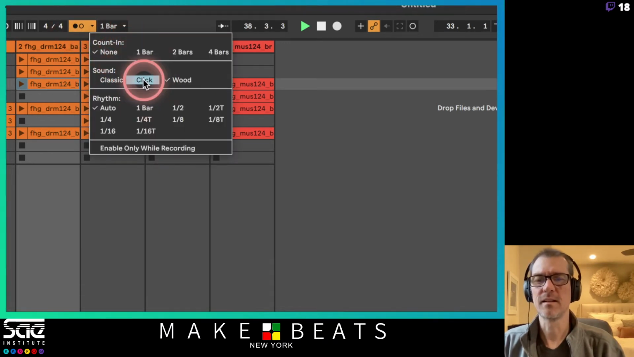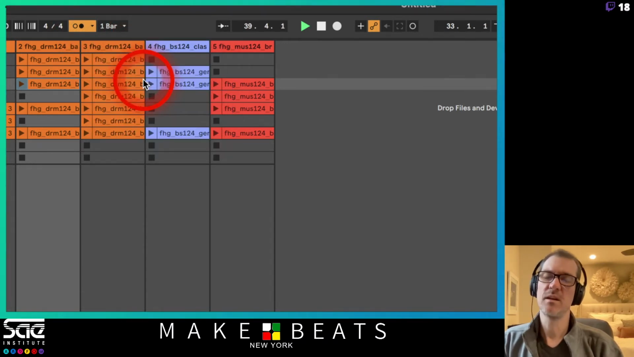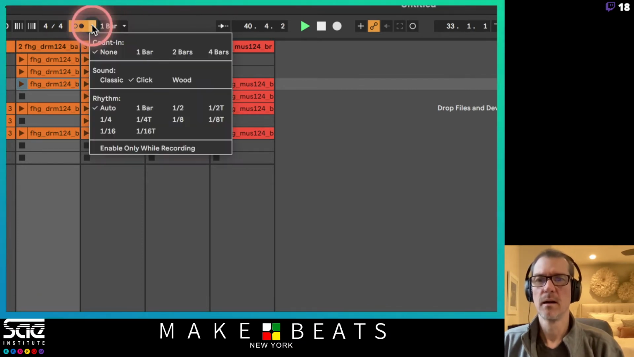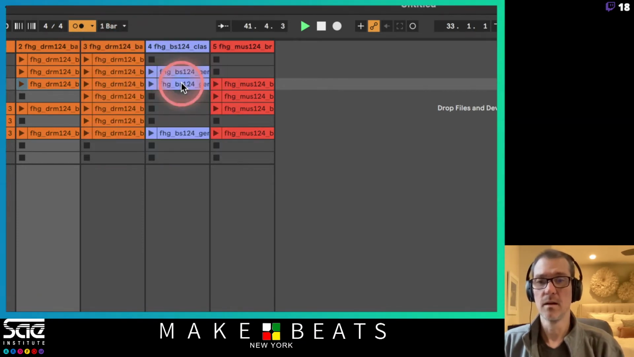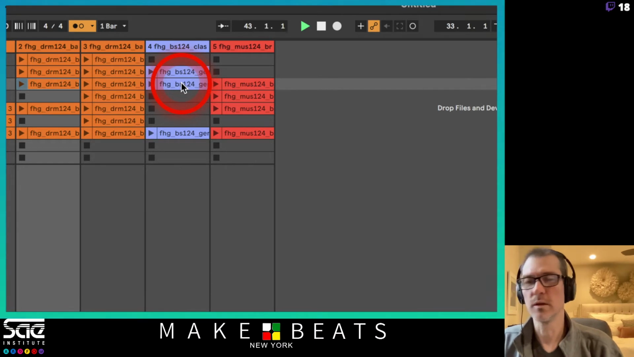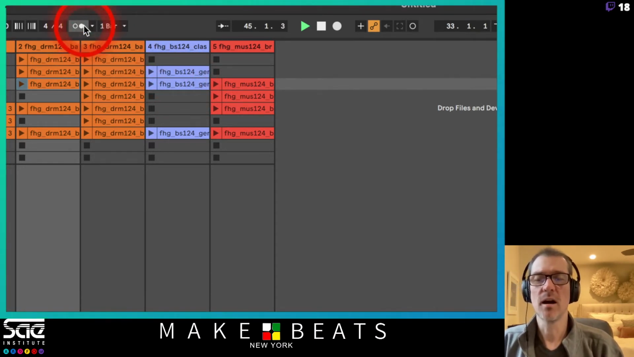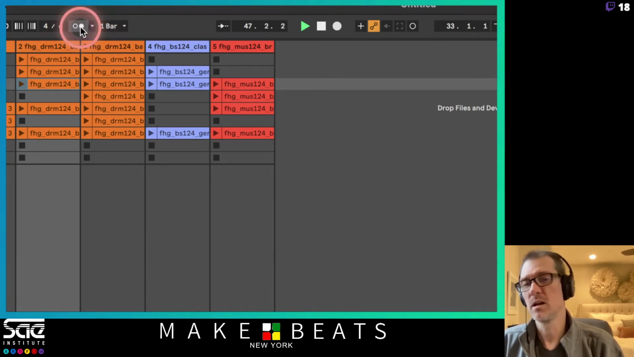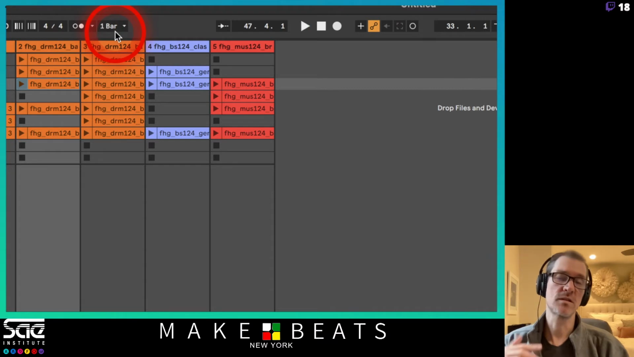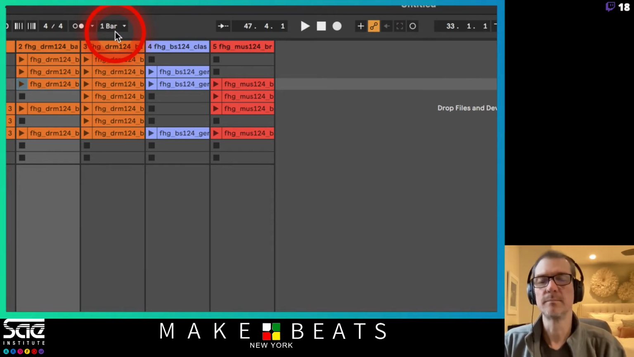And then there's also this click sound, which is like an MPC, which also drives me bananas. I hate that sound. But here's the wood sound, which I do like a lot. So you can change that right there, and you can turn it on and off by hitting this. Obviously, your session has to be playing as well for you to hear it.